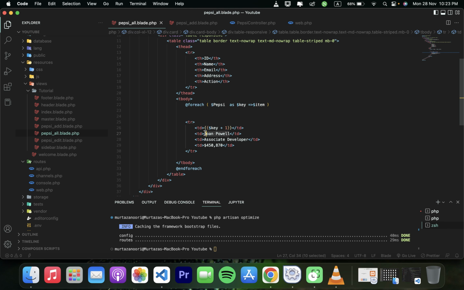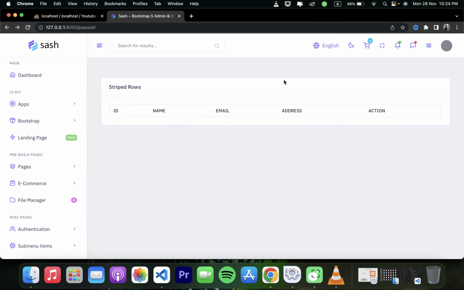And then let's access the name. So item name, and then email. So item, get me the data of email, and also get me the data of my address. So $item access address. There we go. Now it should be fine. Let's refresh, and there we go.